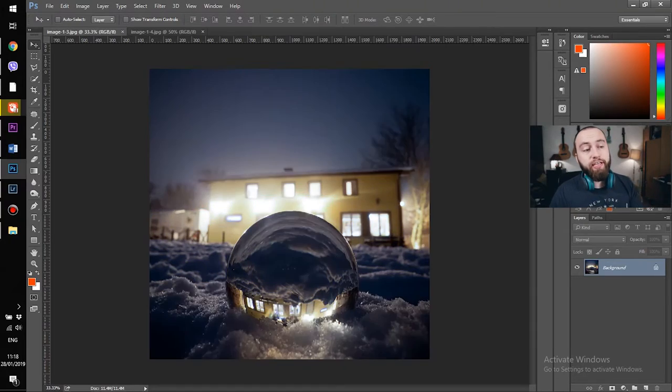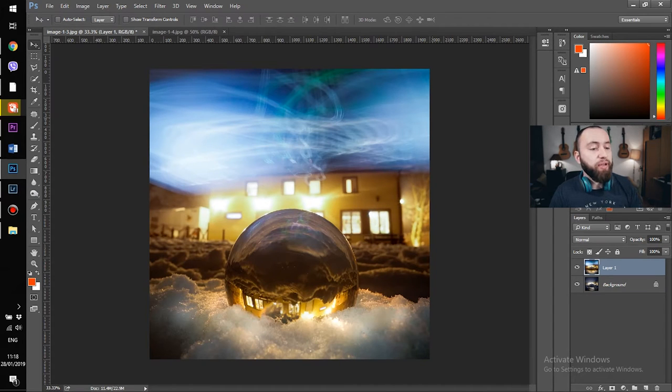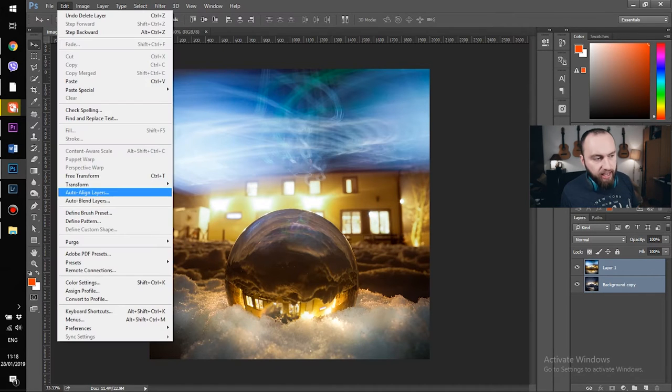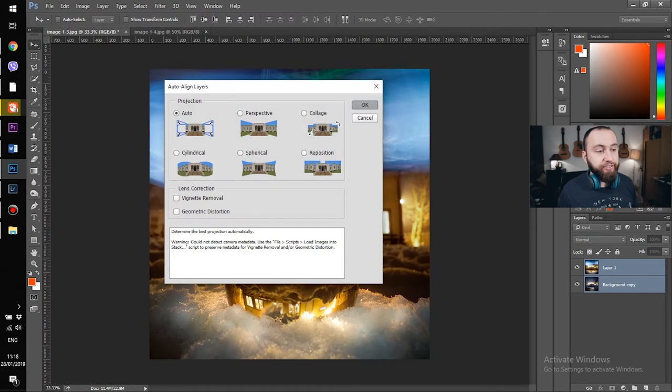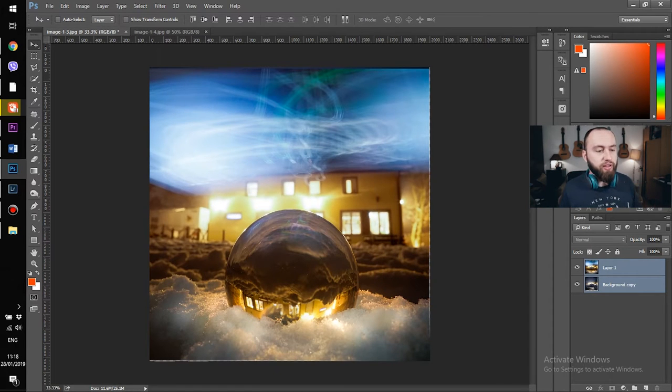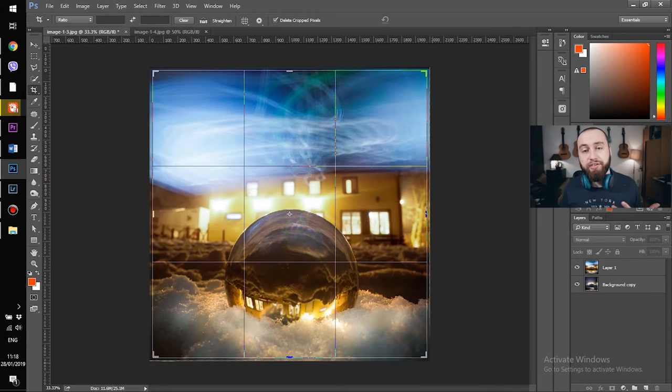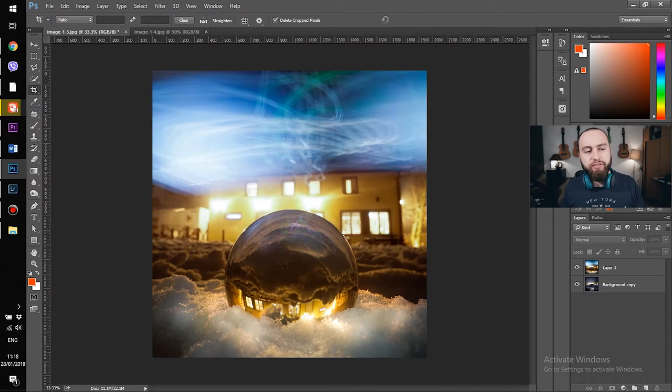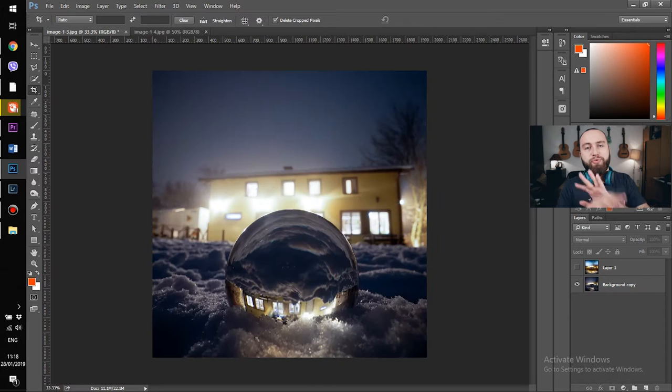Okay, so first let's go to the Lensball glow picture, copy it and paste it on top of our main background picture. Make a copy of the background so it's not locked, and we're gonna go Edit, Auto-Align Layers, and just let them auto align so they're perfectly in sync so we can mask one over the other. And when they're synced, I'm obviously gonna crop it so that we don't have those little edges sticking out since the layers kind of moved a little bit.